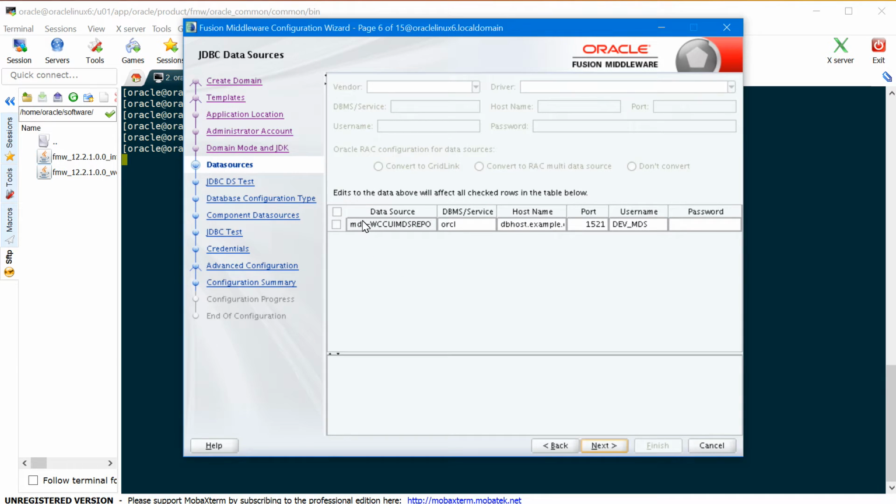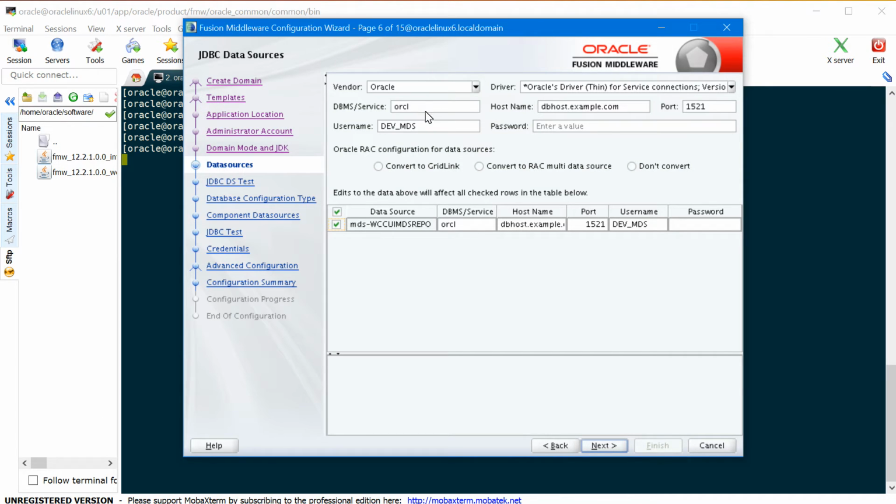Here you need to provide the database details for your WCC UI MDS repository. Select your schema and then provide your database details. My DBMS service is ORCL. My host name is Oracle Linux 6, and then the port number is 1521, and then the username would be WCC, that is your prefix, underscore MDS, and then the password.